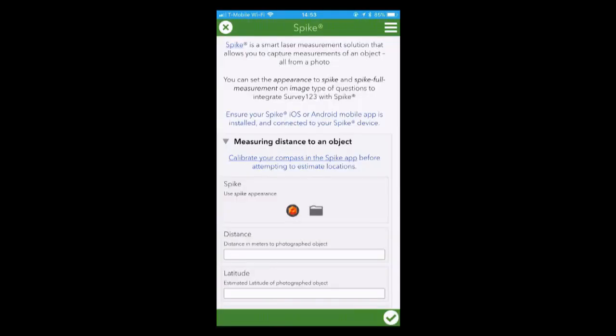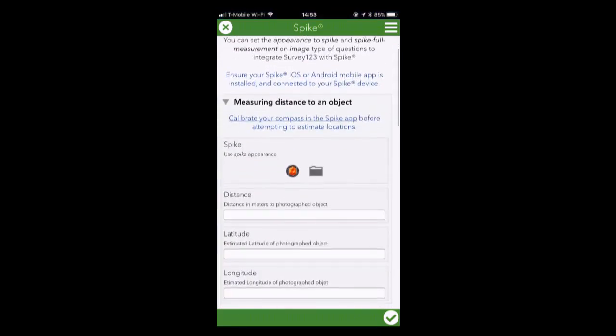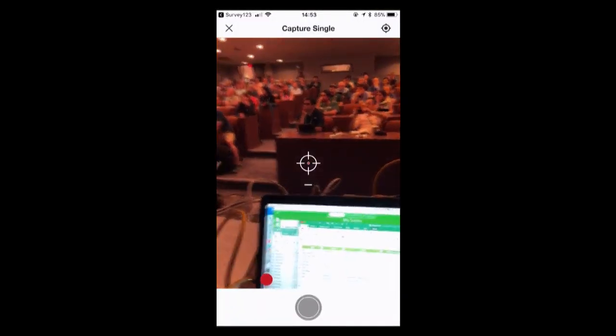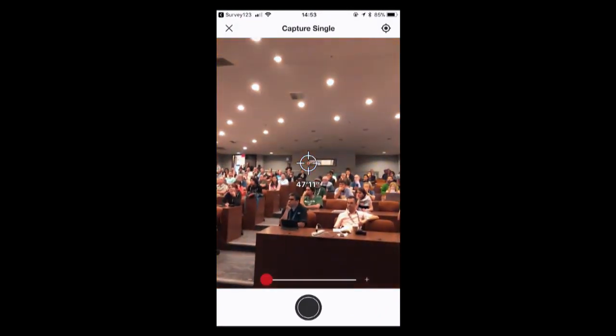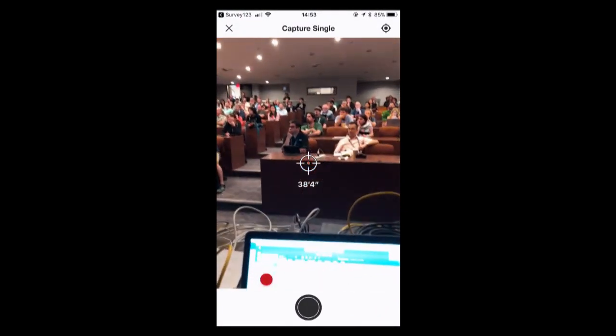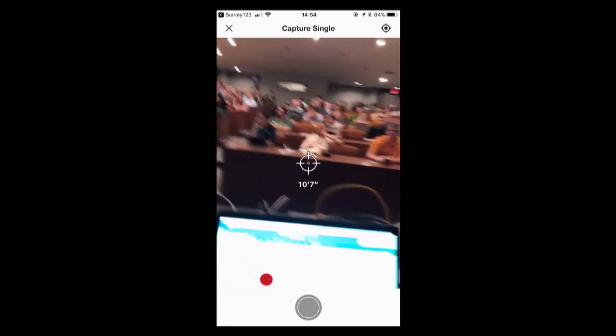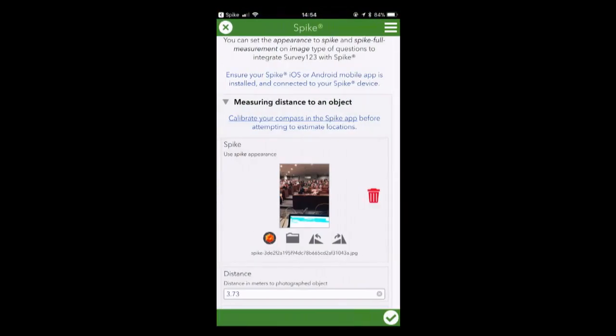It has an image question, but instead of the normal image question, we've given it the appearance of Spike. We've given it a form appearance of Spike. That triggers it to show the Spike logo. And when I click on it, it connects. I can see I gave my device and the measure to it. Take the photo. We've got a little bit of photo inception going on. Photo of yourself taking the photo.